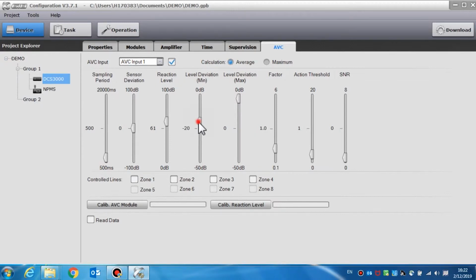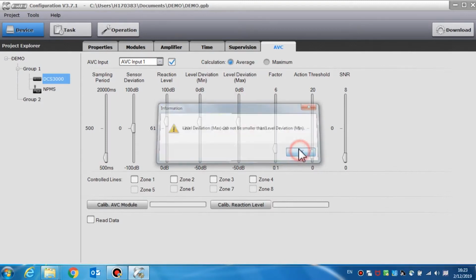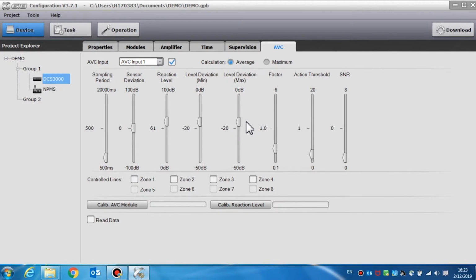The level deviation minimum is used to set the minimum volume of the adjusting range. The level deviation max is used to set the maximum volume that can be adjusted through the ABC. Factor provides the function to set the volume adjusting ratio. If there is the same kind of sound change, the bigger the adjusted value, the bigger the volume change.